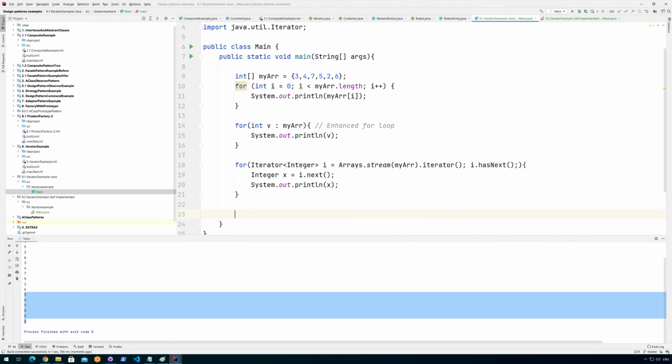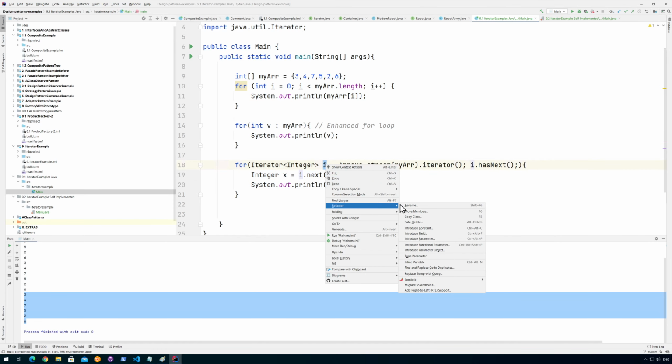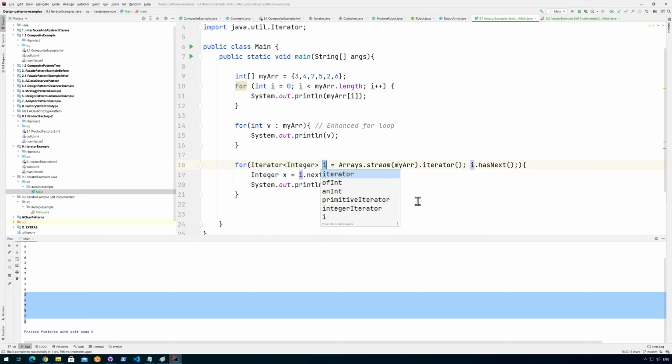We can also rewrite that. We can say like this, iterator. Maybe I should rename this. It's a bad name. I'll call it iterator instead, not to confuse it with i. Another way of doing it is we could type while, and then we could have something like this, iterator.